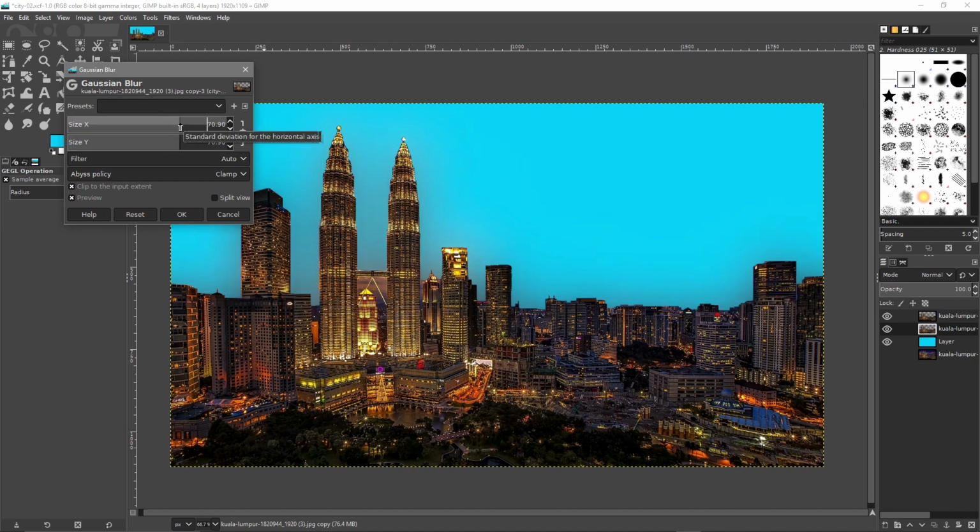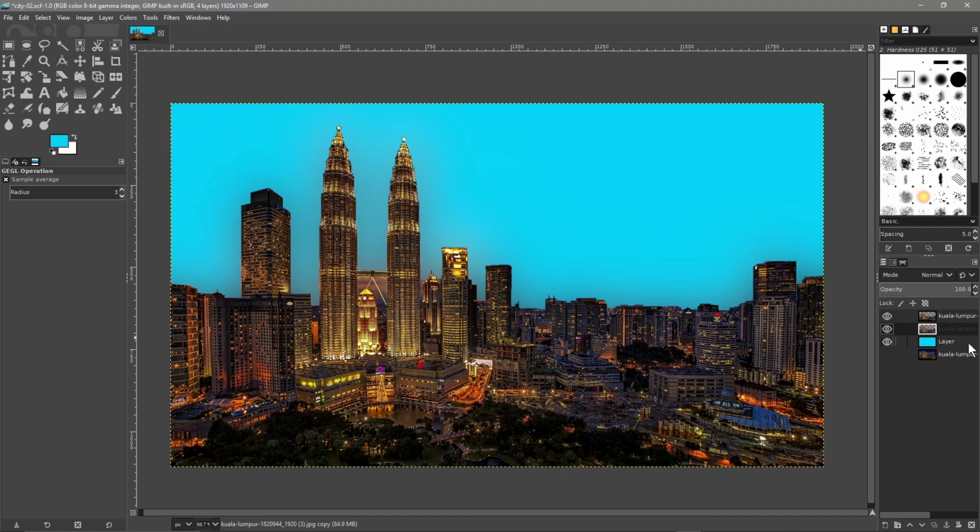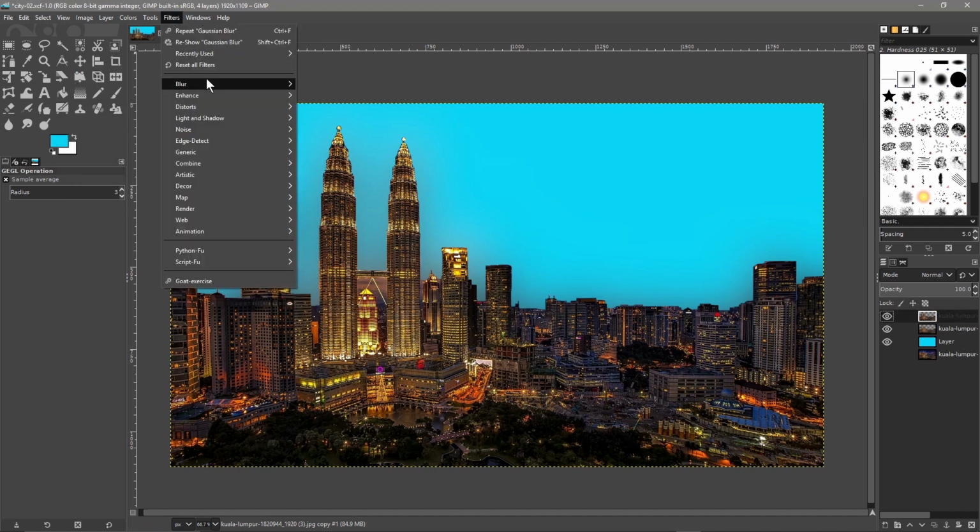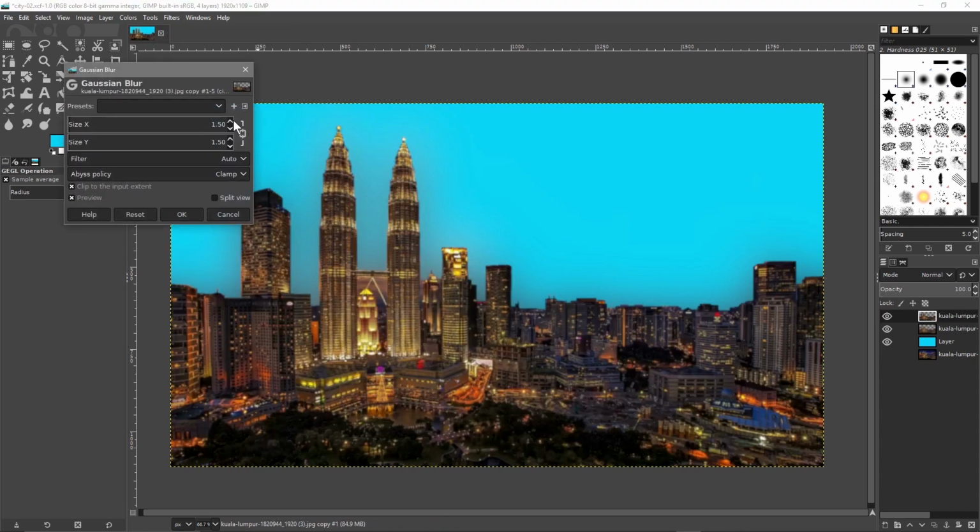Let's do about 65, around 65, something like this, yeah? It's a bit hard to see, but there's like this blur around the edge of the buildings now. And then we want to click on the buildings themselves, so the very top layer. We'll go to Filter, Blur, Gaussian Blur, and we're going to set that to a very low number.